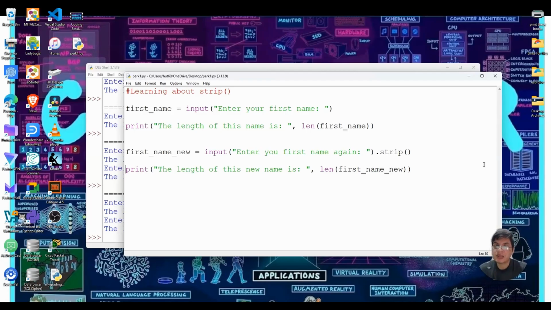So that's the tip. When you do inputs of data, any data that you have, age, name, last name, you can still use strip for that.